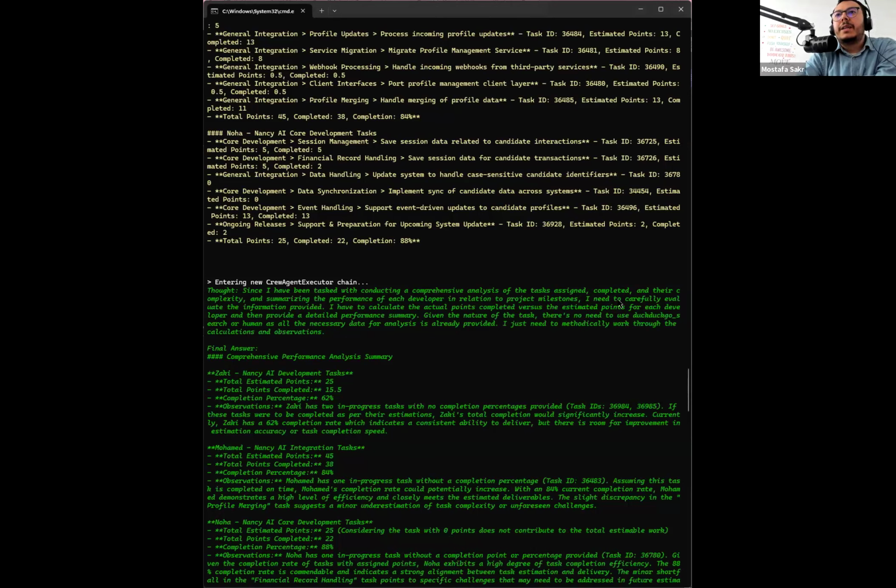I need to carefully evaluate the information provided. I have calculated the actual points completed versus the estimated points. Points are something we use in development: each task will cost 5 points or 10 points, and somehow we can convert these points to hours. So it calculates the actual points, what is done, and what was estimated.